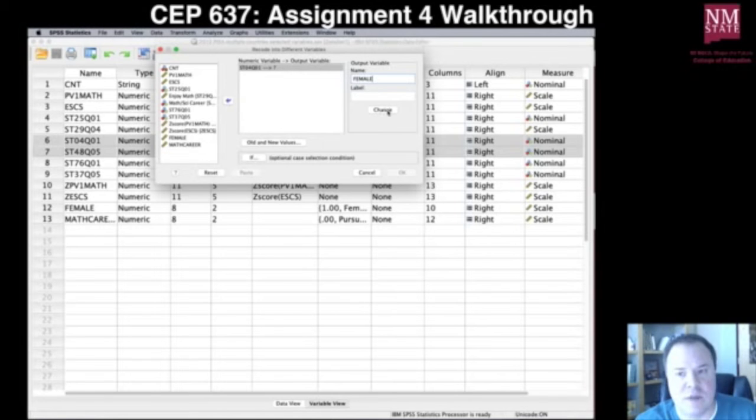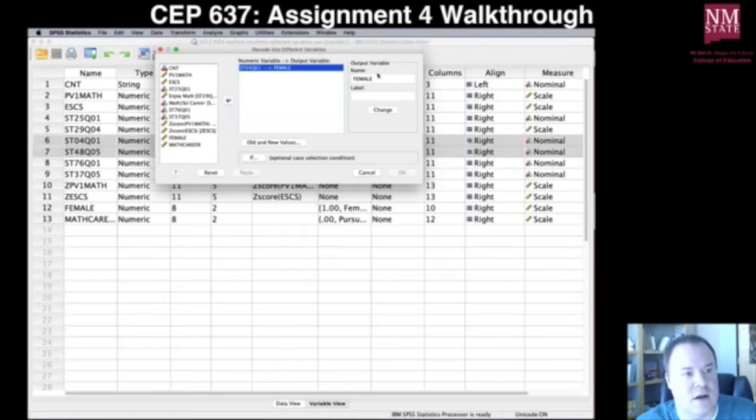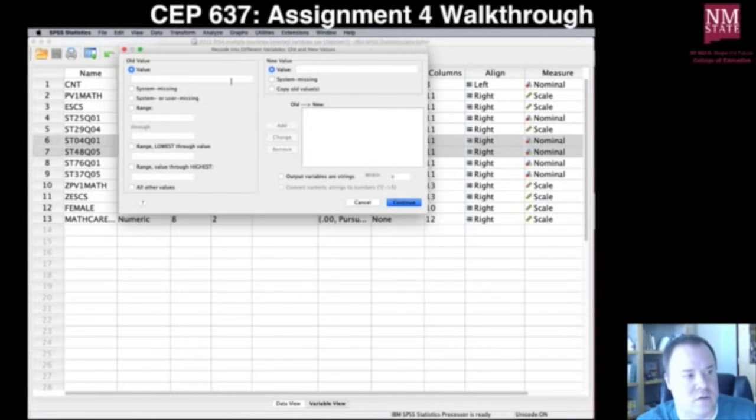So after you type that in, click the change button. Oh yeah, and I've already got a variable called female, so I'll put female 1 for now. Then old and new values. We always want to start by making sure that anything that is missing in the system stays missing in the system. So click add, then it says system missing, arrow system missing.